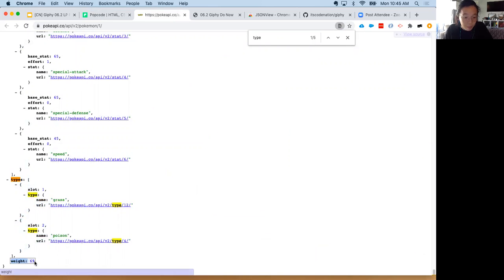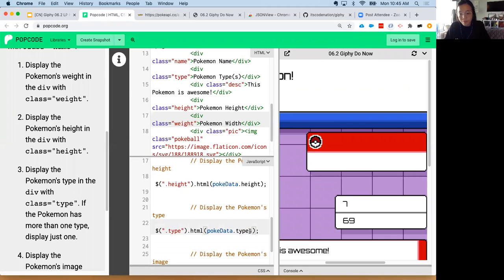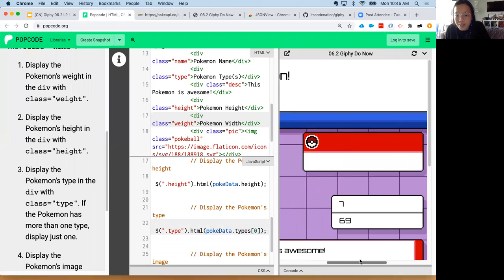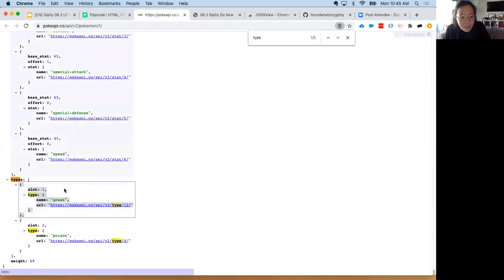It's a very, very simple property and key. But types itself is an object. So we need to make sure that we are calling that name of the type. And so types 0 is this object here, and types 1 is this object here. And so whichever one we choose, we need to say types 0. And so I choose you, and still nothing appears, right?